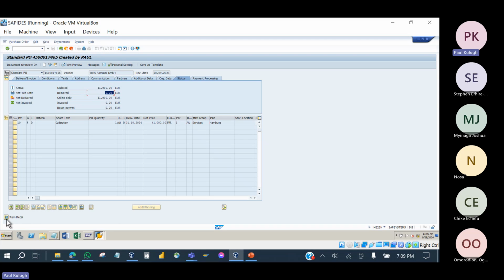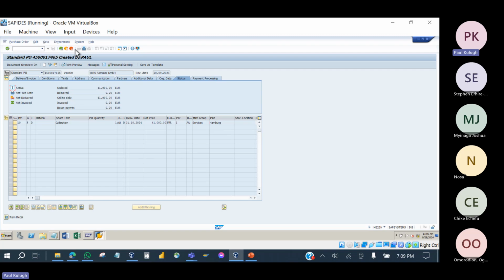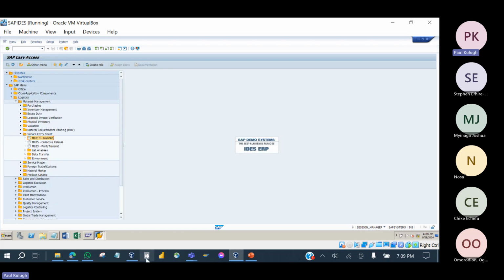You can know the service if you open services. The service worth 1,000 is mobilization. So you as a maintenance person will now know that the vendor has mobilized to site. If equipment is paid for, you will also see it under status. If the entire PO is delivered, you will see it also under the status. So that's how it works.